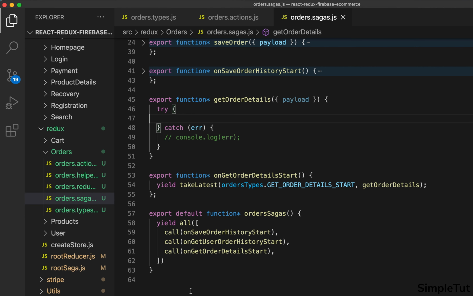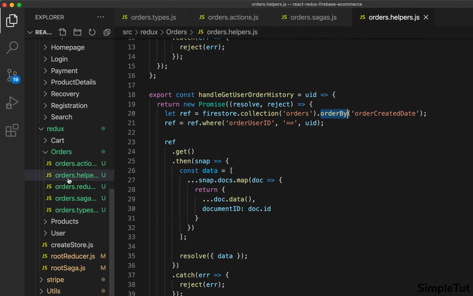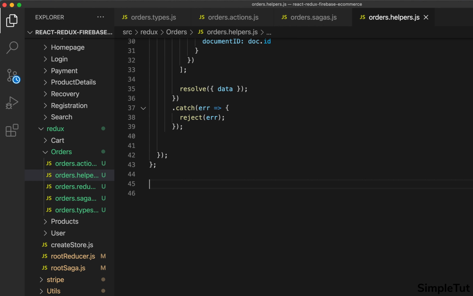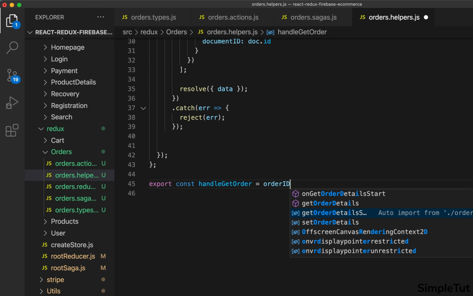Okay, so at this point we're ready to write out our helper function that we can use to get an order from our Firestore. So to do that, I'm going to open up my orders helpers because we need to write another helper function. So all we need to do here is just define our helper function. So here I'm just going to say export const handleGetOrder equals a function. So it's just going to get the order ID.